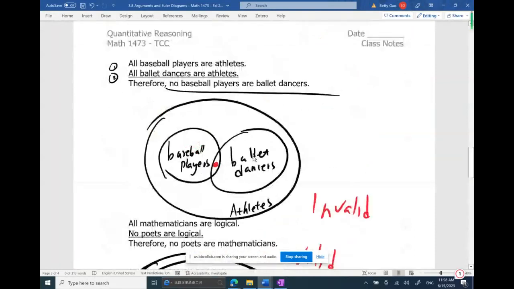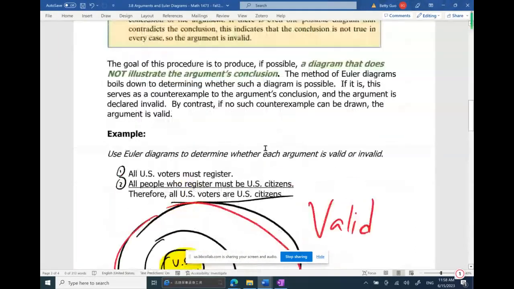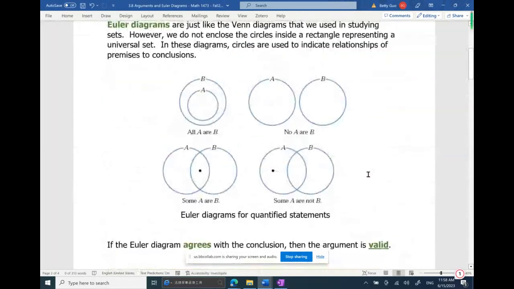So the Euler diagram is another tool to test the validity of an argument, but the premises of the argument, and the conclusion, especially the premises, have to be quantified statements.